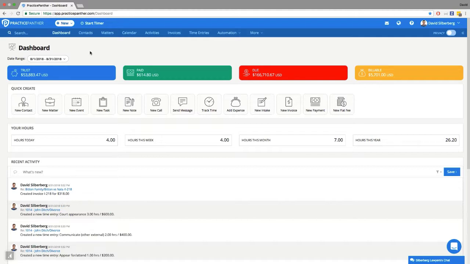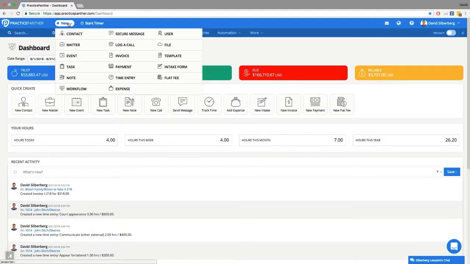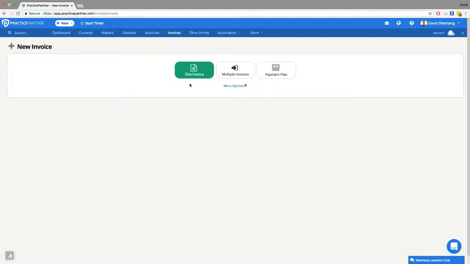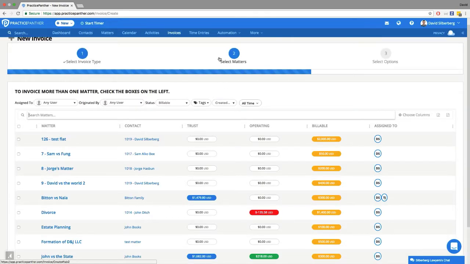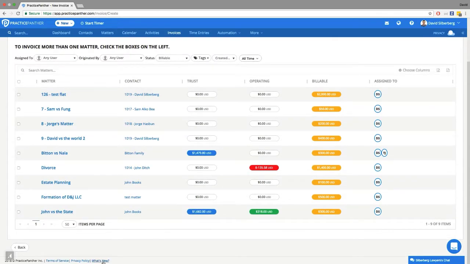To do this from any page, just hit the white New button on the top left and click Invoice. Then click Multiple Invoices. Now, this page is running a quick report and is going to show you at first all of the billable matters. So all the matters that currently have outstanding billable amounts waiting to be invoiced on one easy list. If you have many matters that exceed 50, let's say, just come down here and select 100, 200, whatever is necessary to capture all of them.